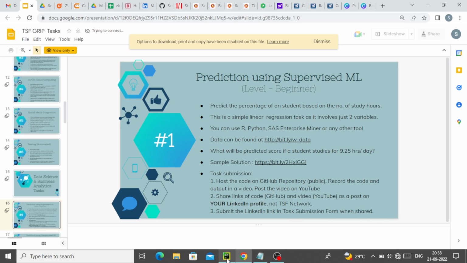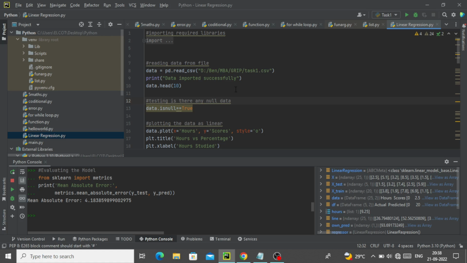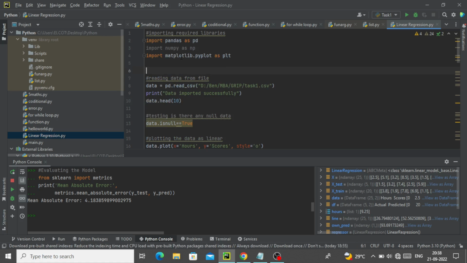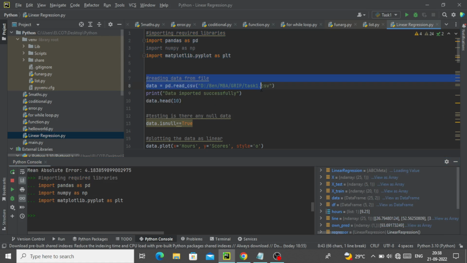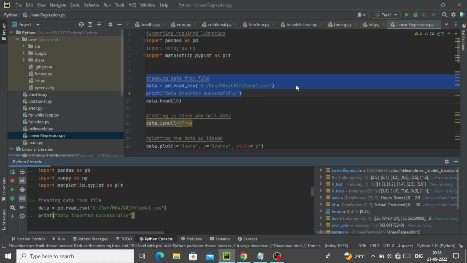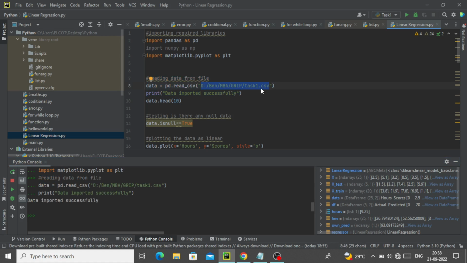Okay, let's jump into the problem statement. I'm using pandas, numpy, matplotlib and sklearn libraries for this particular problem. I'm importing the required library first, then using the read_csv function. I'm reading the data set. This is actually where I have stored my dataset file. I have stored this in CSV format.